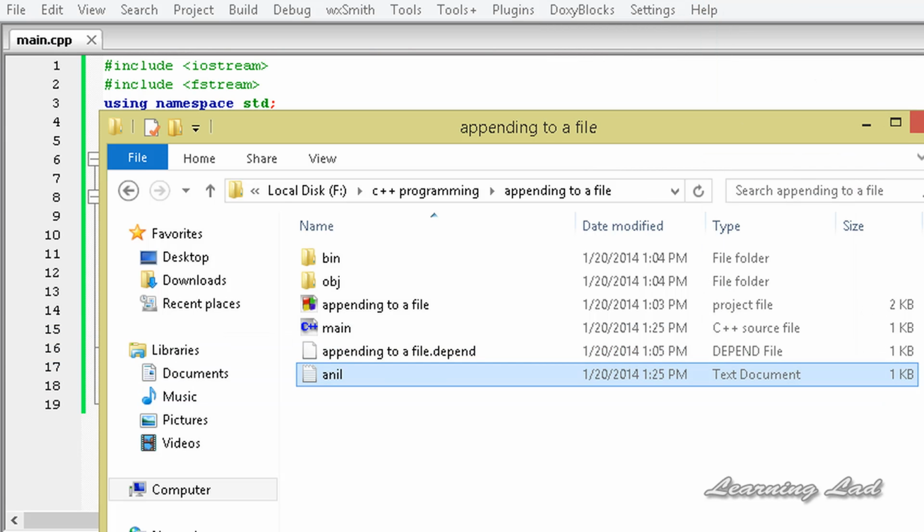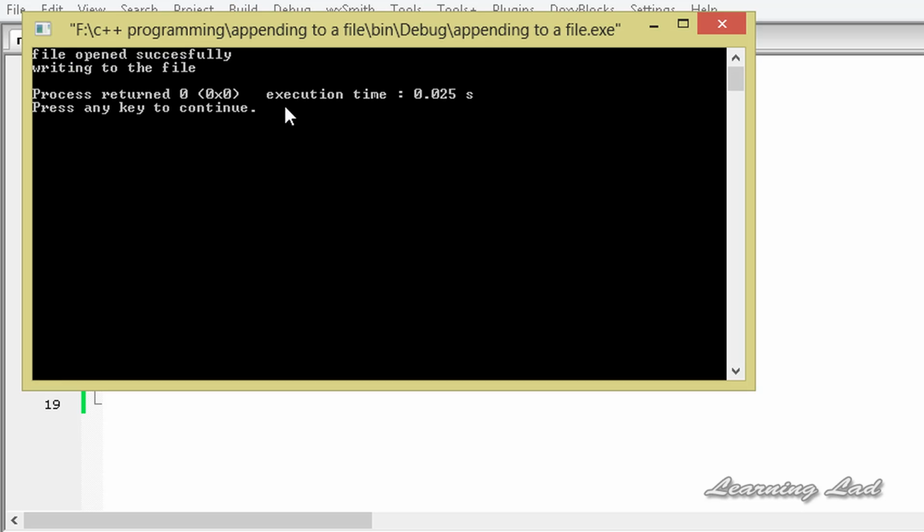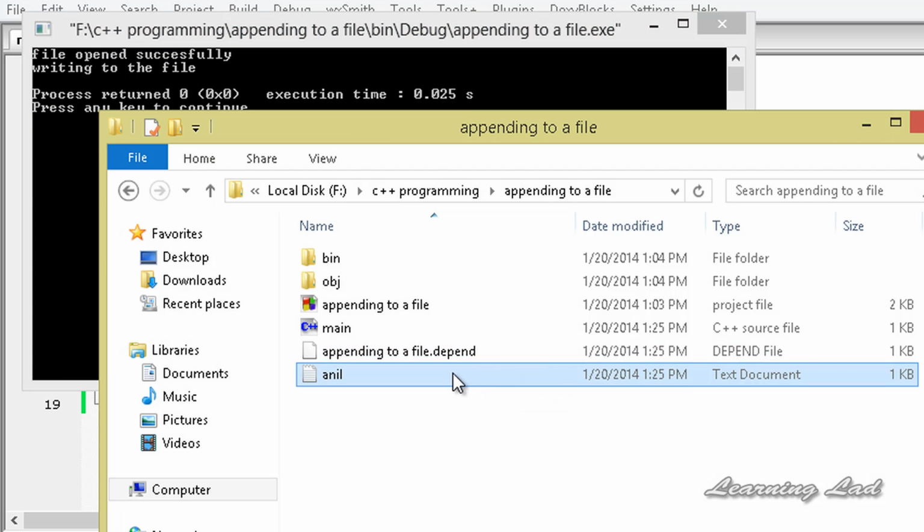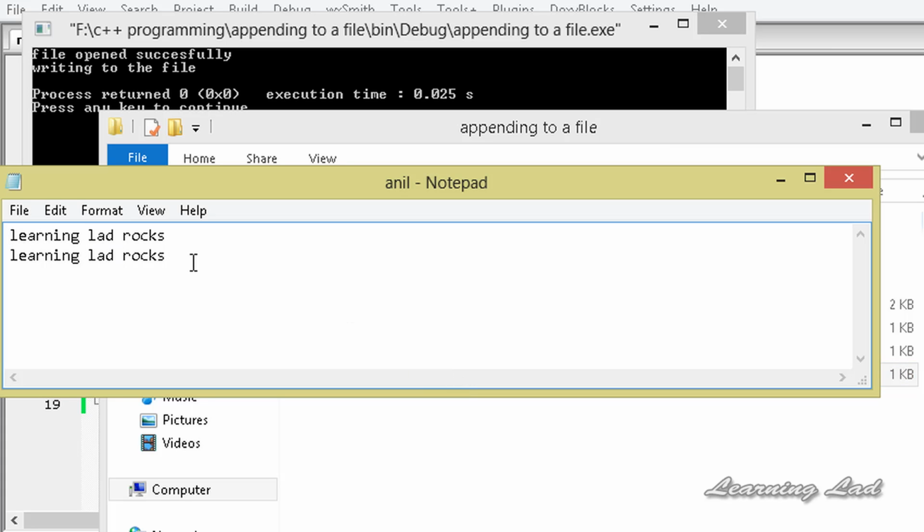I'm gonna close that file and build and run it again, and it says file opened successfully and writing to the file. And again, if I open that file, you guys can see the content is appended to the previous content, and that's why we get learning lad rocks 2 times in the file.